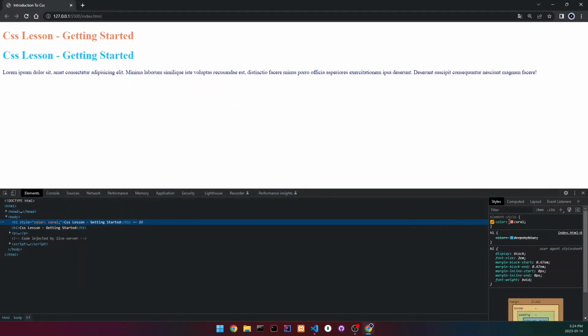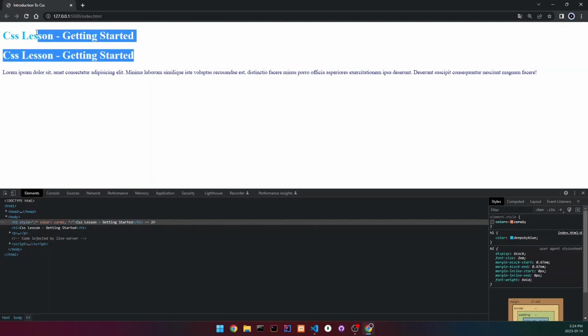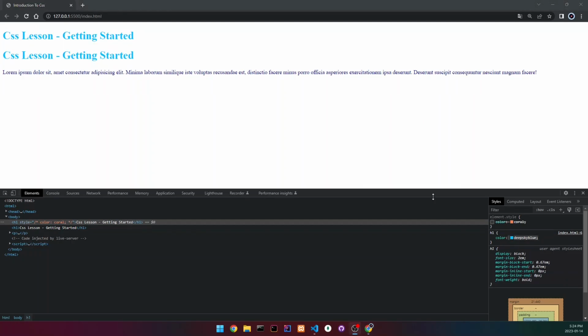Now if I actually check this with our developer console like this, then you're going to see here in the styles that we still have this color deep sky blue, but it's crossed out, which means that something is overriding it. And as you can see, we have this element style and it's overriding it. So if I just cross this out, then it's going to turn blue, or deep sky blue in this case.